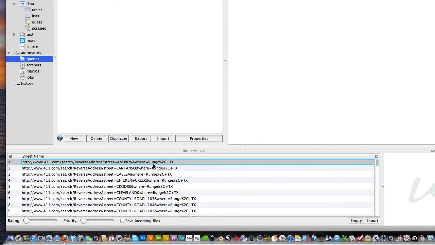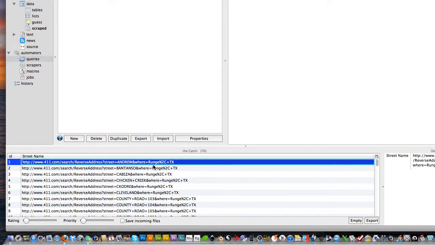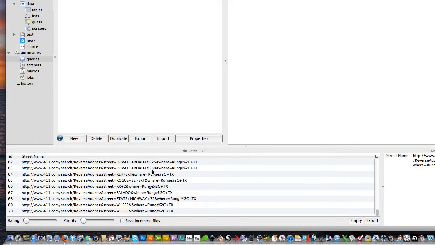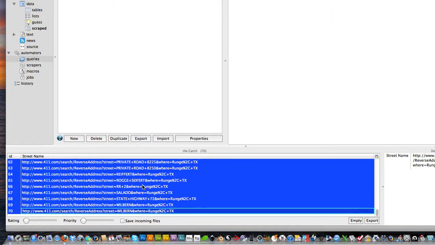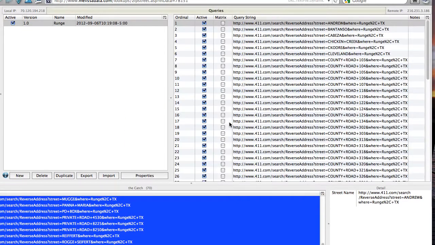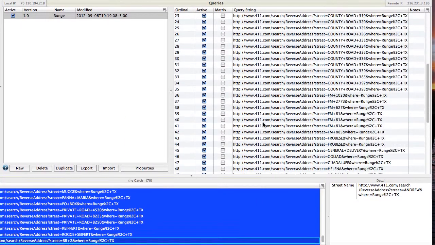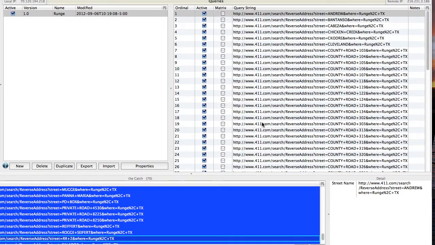So we've got all these names down here. What we want to do is select the first one, go down to the very bottom, shift and select, so you've got all of them selected, and then just drag and drop in this window. And so that sets up everything that this thing is going to look up.